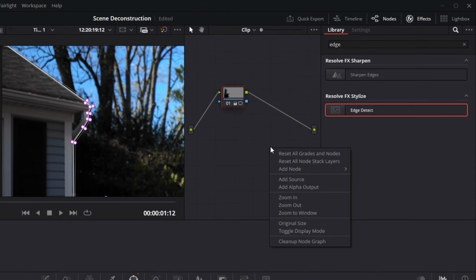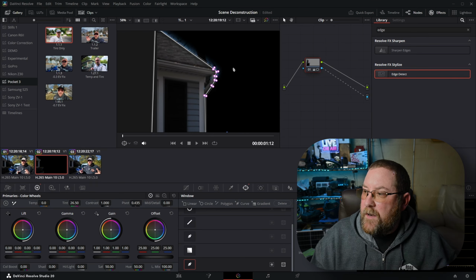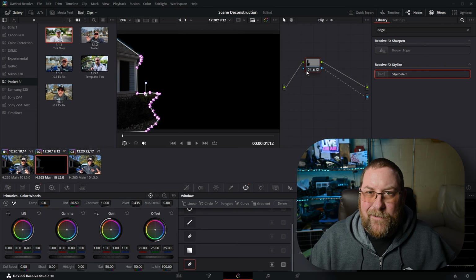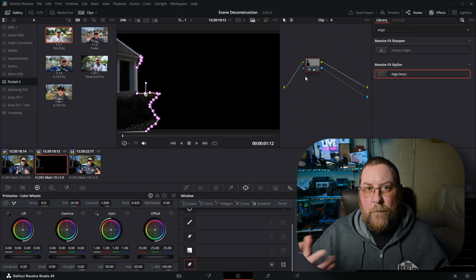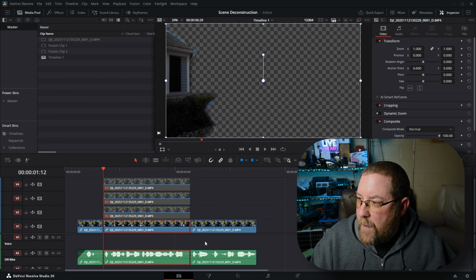Now we want to right click and add an alpha output and drag from the blue square of our node to the blue circle of the alpha output, which then cuts out the background. Z zoom to fit, and there we go. I applied this on top of the color grade. It's six of one, half a dozen of the other, but it works. Then we can go back to our edit page, and now we have cut out just the house.